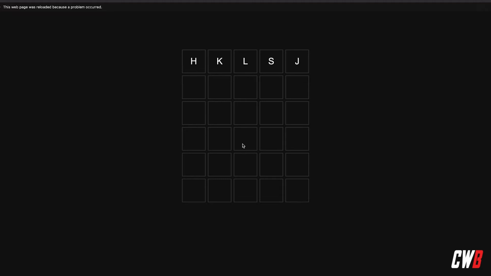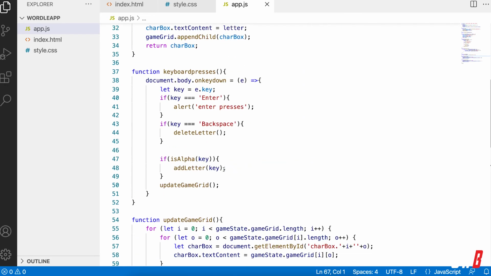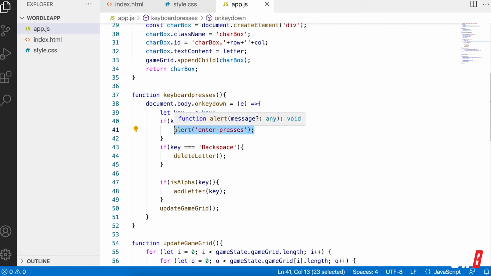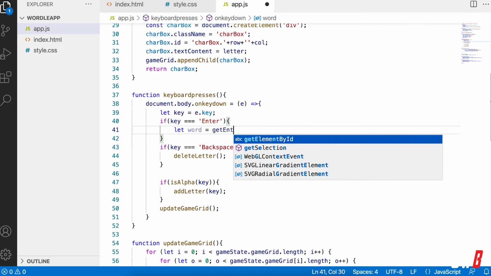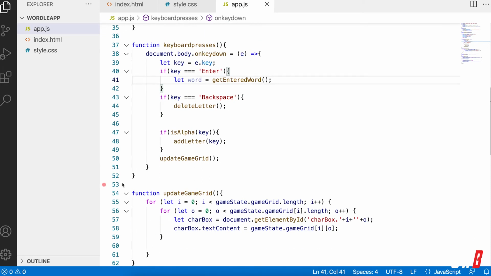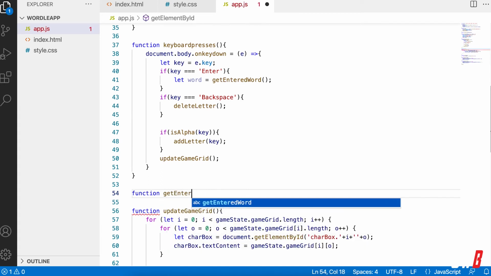Backspace, backspace. So I can easily backspace and redo all the steps that I did. Great. That works. Next up will be whatever happens when we hit the enter key. If we hit the enter key, I just want to check what is the word that we entered. So let word, and we're going to create a function for it, get entered word. And here, function get entered word.